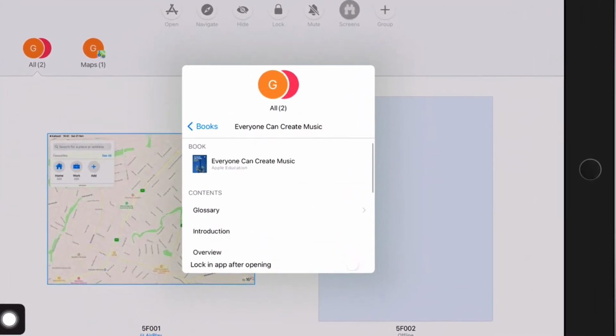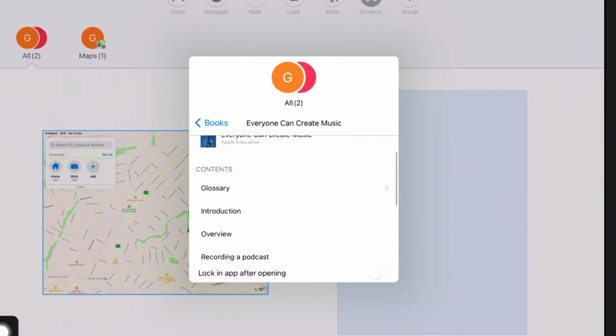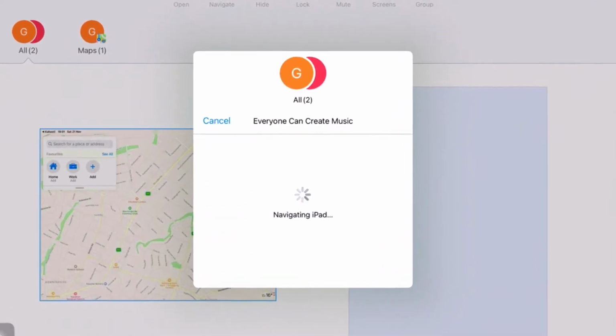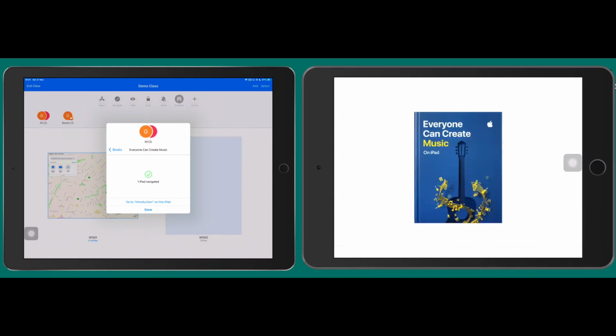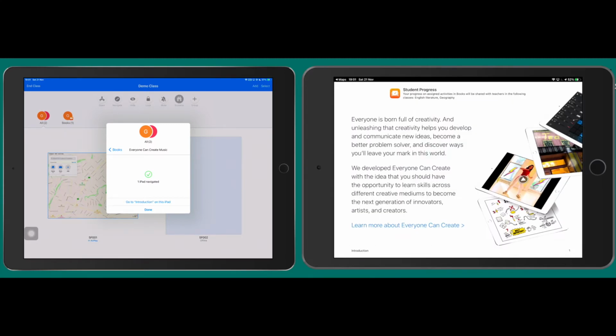So I can say, you know what, I want them to go to a specific place, and that is the introduction, and it opens up the book for the student on their page, right, and takes them directly to the page I want them to be on inside that book. I mean, just think about the capabilities of this. So you're not only navigating them to a specific application and place, but you're actually taking them inside that application to a specific space, a specific activity within that application.